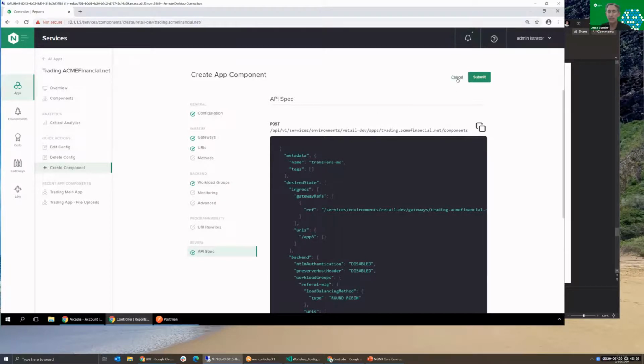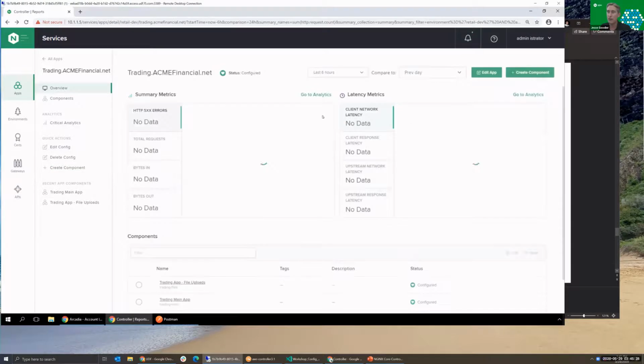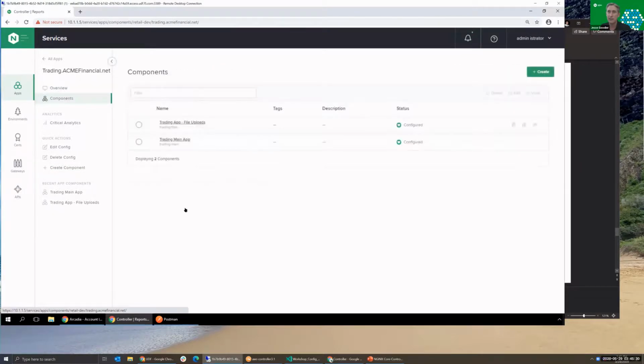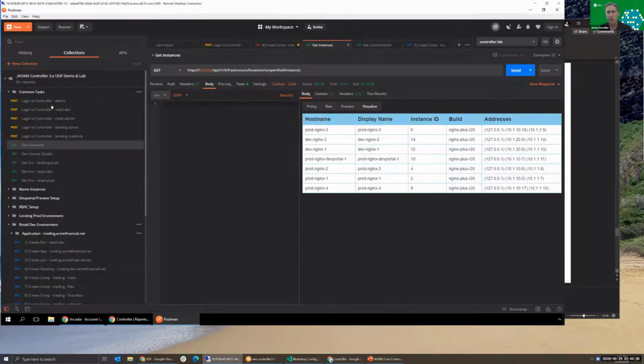So I'm going to hit cancel here. We're going to go back to the list of components. You'll see that this is a real demo, and we have our 2 components right now. And I'm going to go to Postman, which for anyone that hasn't used it before is a free and fantastic solution for developing APIs and just generally making API calls and being able to save them so you can use them at a later time, which is what we're going to do right now.